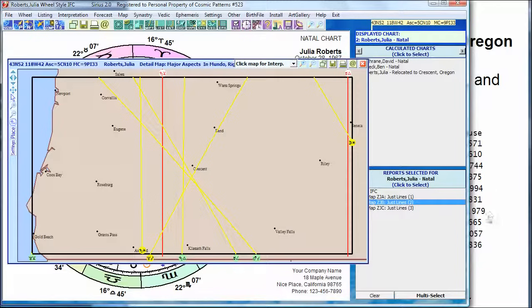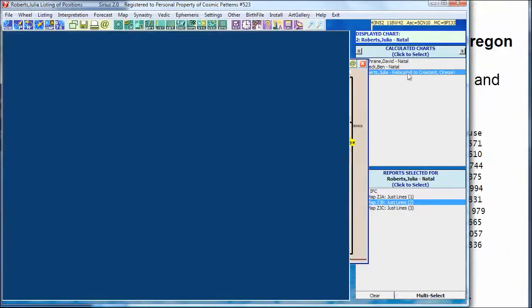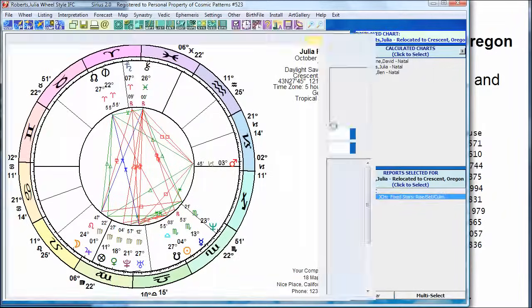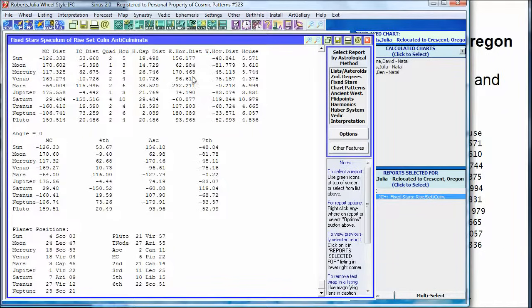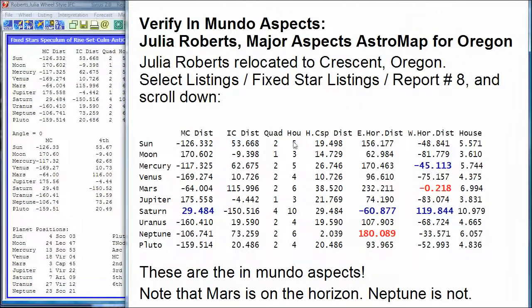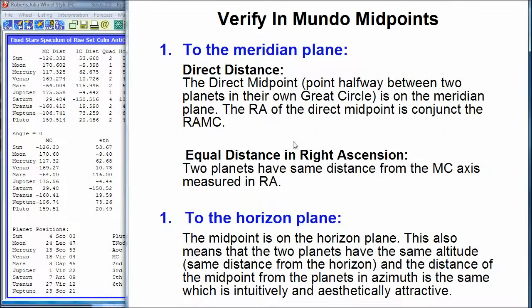In this table, we relocate to Crescent, Oregon, we pull up this listing, we scroll down, and in this table you will find the values. So we did it. We confirmed with this table that the in-Mundo aspects are correct. How would we confirm the midpoints?